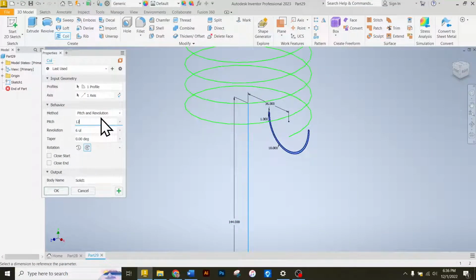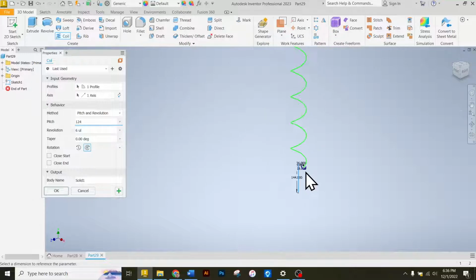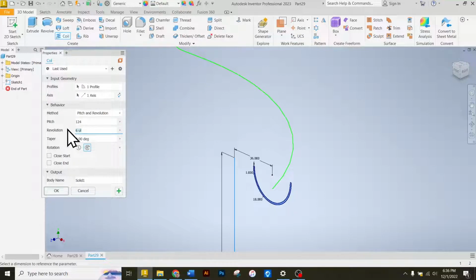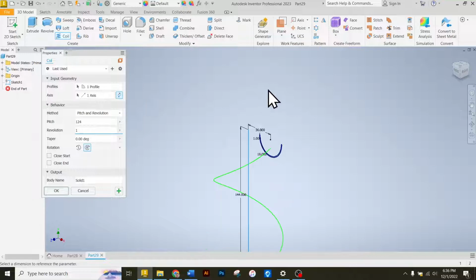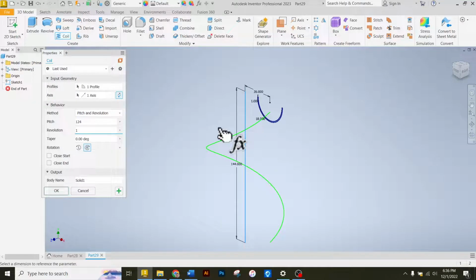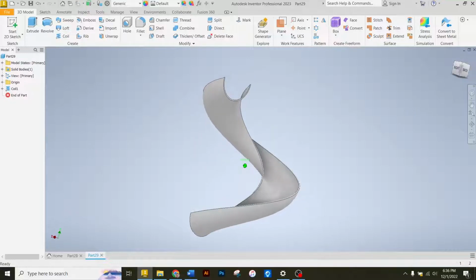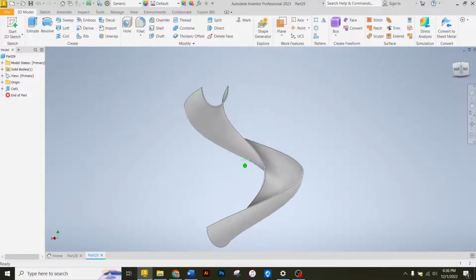So I'm going to type in 124, and as it is right now, that's a very tall slide. And I only need it to go 1 revolution, and I need to change the direction to flip, so it goes down instead of up. That's that. Click OK. And voila, we've made ourselves a really nice slide.